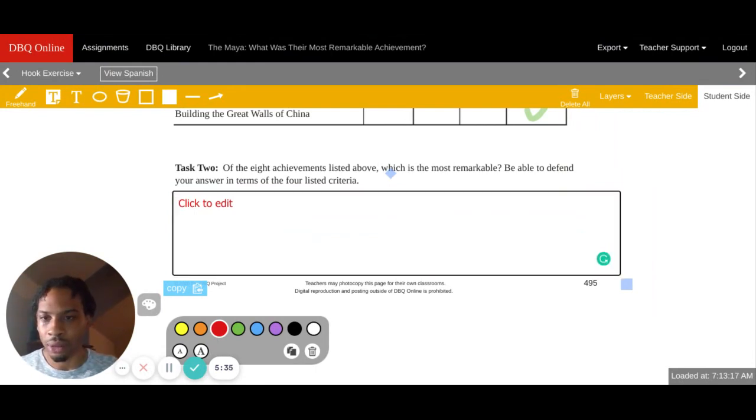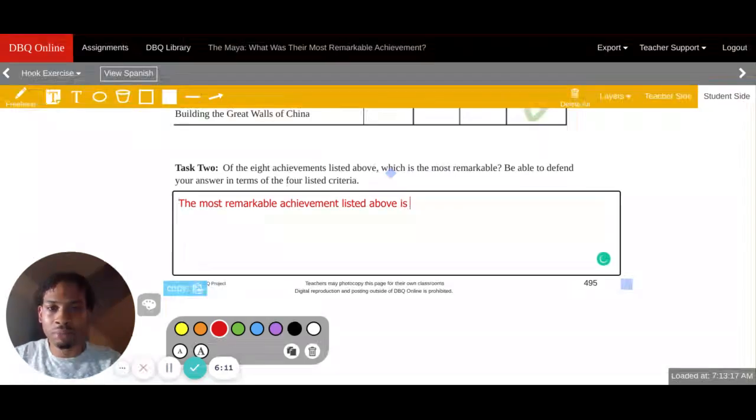Remember, we're working on restating. So if this question asks us, of the 8 achievements listed above, which is the most remarkable, we may want to start our sentence by saying, the most remarkable achievement listed above is, and tell me what you think. Maybe it was inventing the computer. Period.